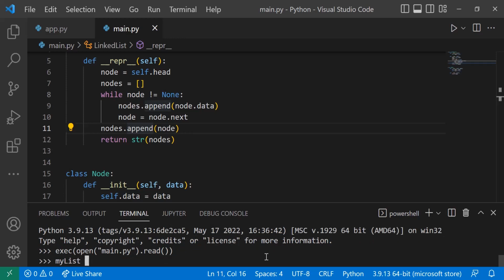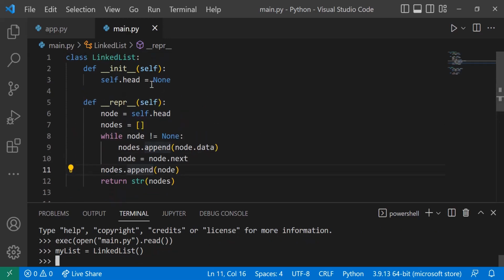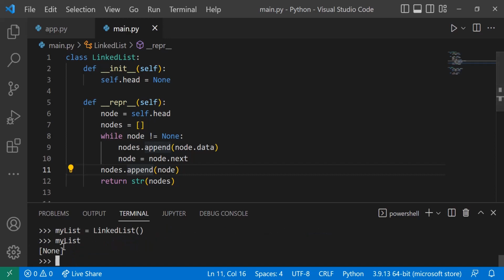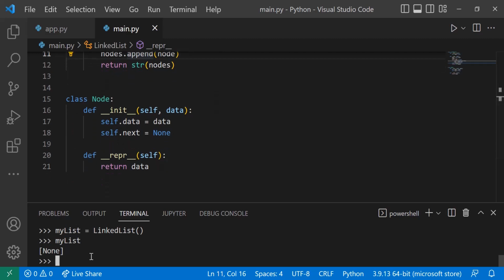All right, now let's initialize a list. So my_list is equal to LinkedList, and we don't pass anything to the constructor. So our head is None. Let's just look at it. As you can see, the head of this linked list is None. So let's create a node and let's add it to this linked list. So node1 is equal to Node. Let's pass in the digit 1, and then let's add this.